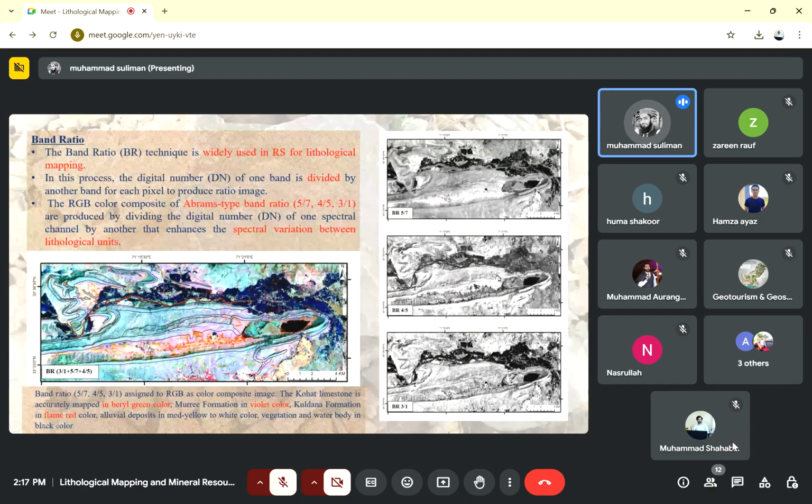The 4 by 5 also represents a different feature in a different tone. So if you combine these three band ratios, it gives you a very good and prominent result. And one spectral channel divided by another spectral channel also enhances the data availability, the data representation, and also enhances the spectral sensitivity of the lithological units.